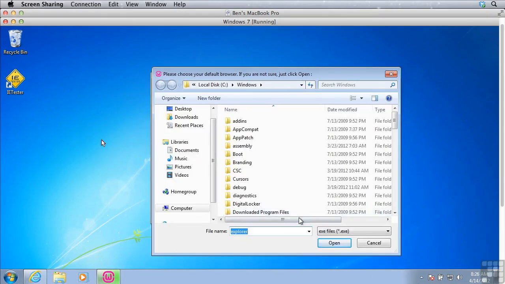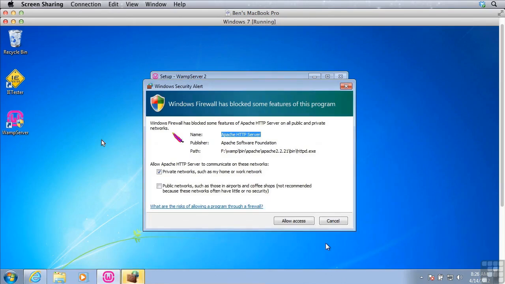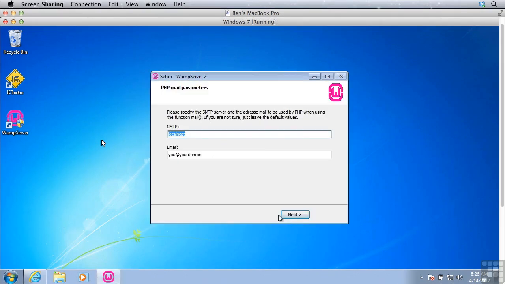All right, now that that's done, it's asking us for the default browser. If you're not sure, just press Open. It'll choose Internet Explorer probably. Now here we want Windows Firewall to not block anything. So we're going to allow Apache HTTP server to communicate on both of these types of networks. And we'll press Allow Access.